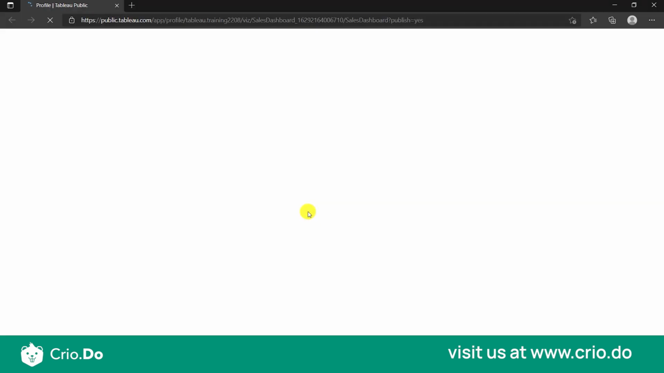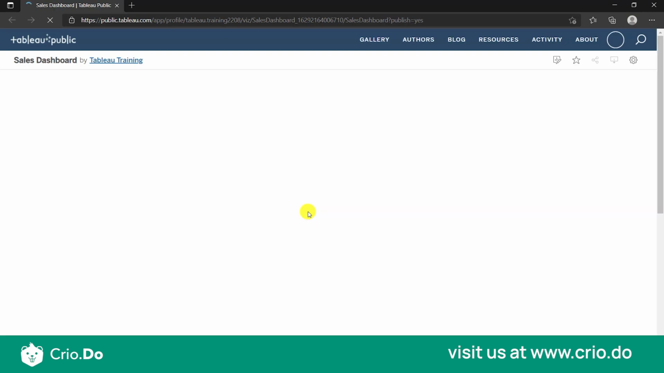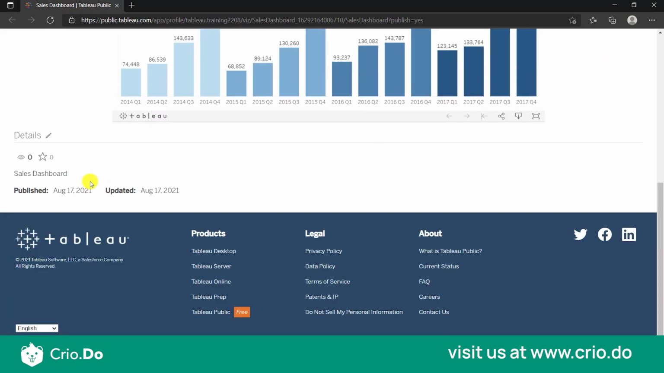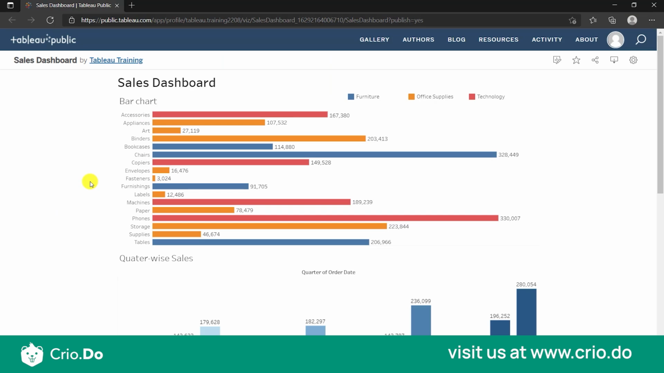So this redirects to the link because your account is already created. It redirects to the link wherever you created your account. And this is how you see the Tableau Public space. And this is your particular account. So if you see here, it is already published. It just asks for the Tableau dashboard name.